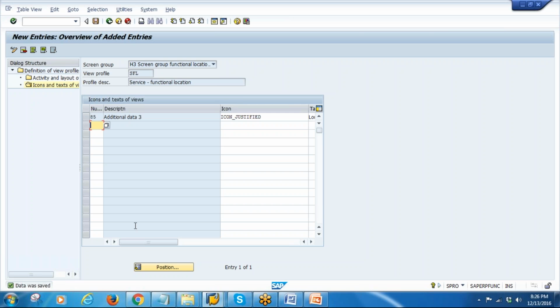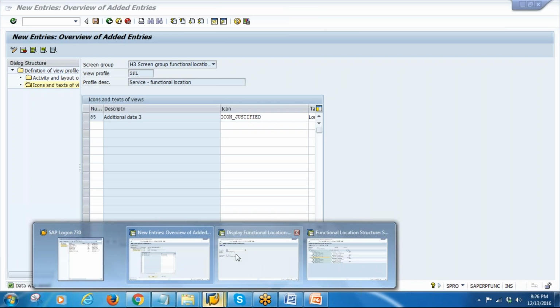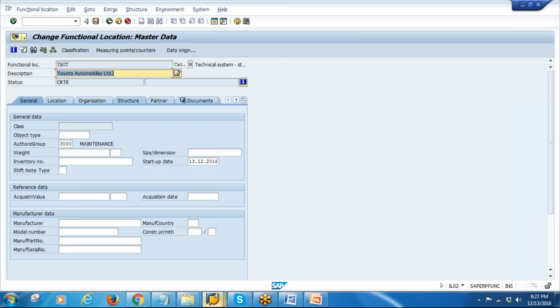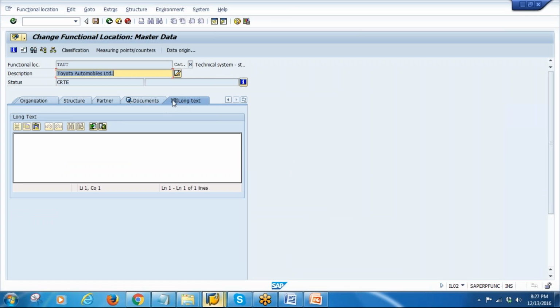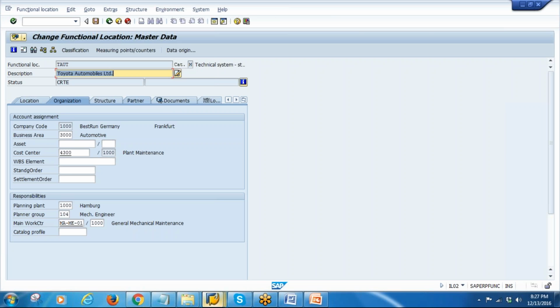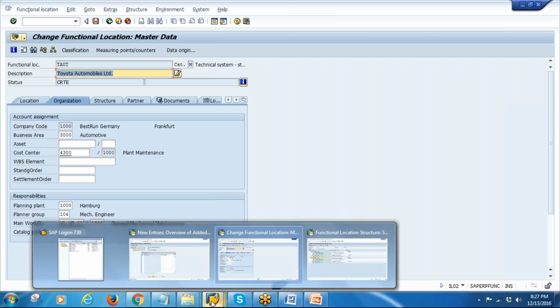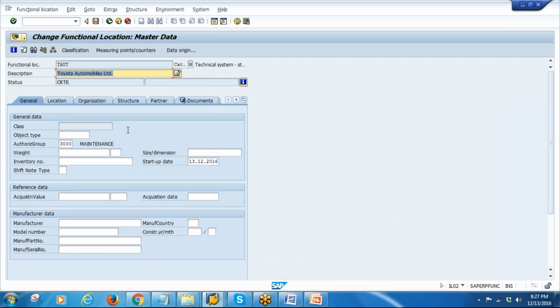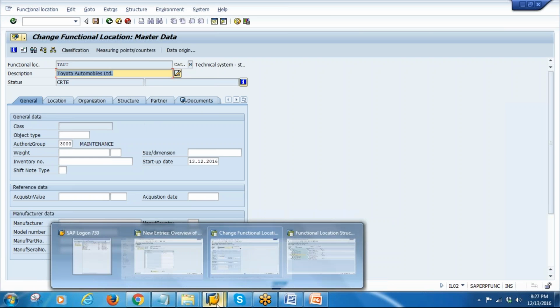Save it. And now you see what will happen when I go to the functional location. Go to functional location, change, enter. Now what happened? We got one more tab, long text. Okay, and it has got an icon. This icon it's got. So like this you can add tabs or you can remove the tabs as per the requirement. Okay, so this is how you configure your screens on the functional locations.